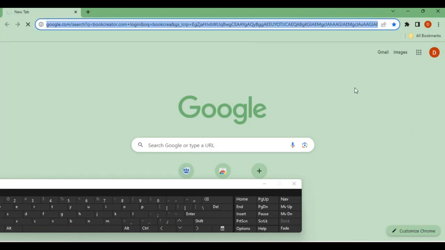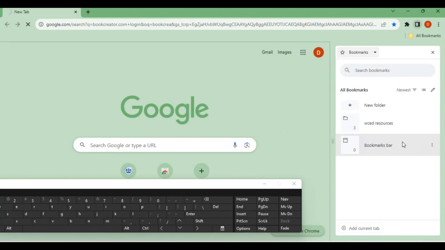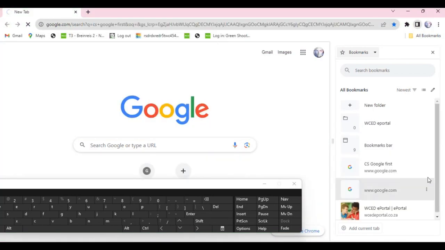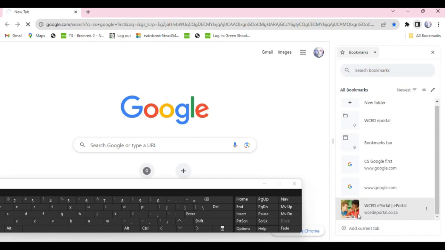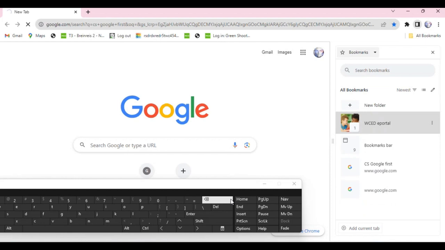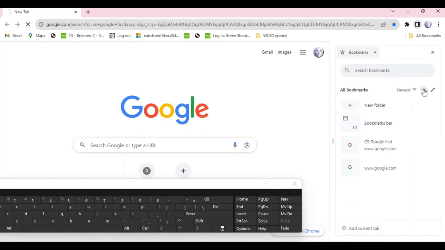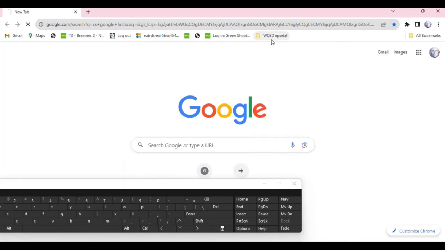Then, when I go to that thing that looks like a door next to my Chrome account, this icon that looks like a door, when I open that, this is my Book Creator. You can also move your site. Where is that? This is my ePortal. So now it's showing me there is one URL in. Access your stuff, then it's there. I open it, WCDE portal.